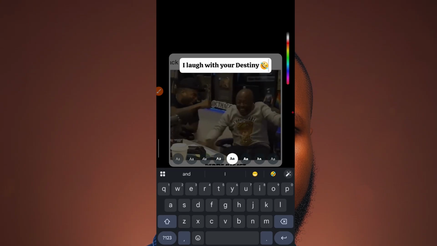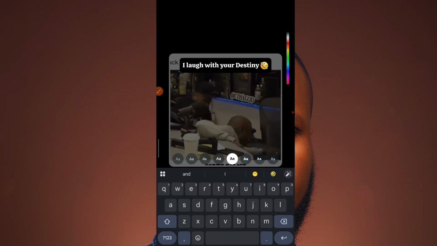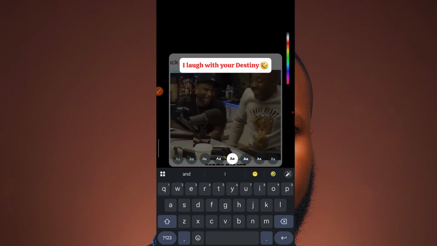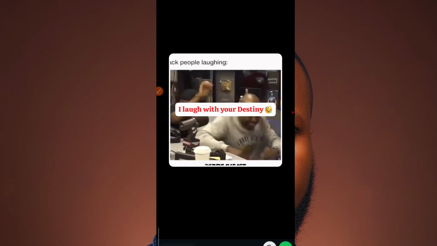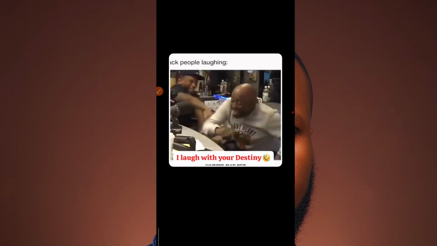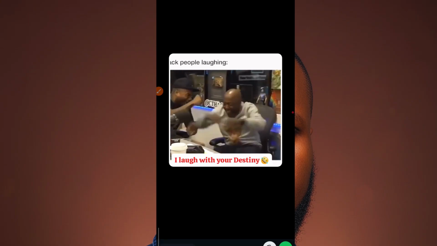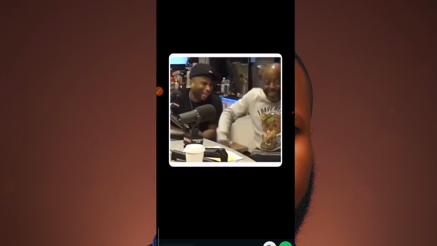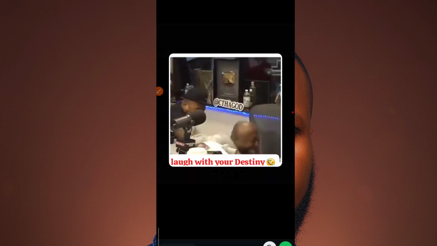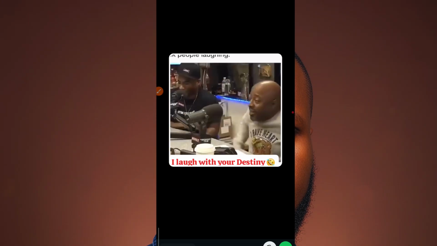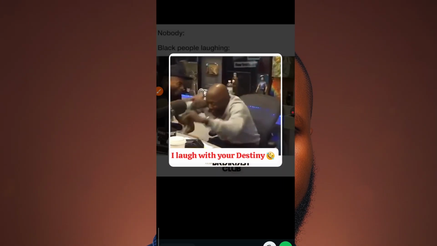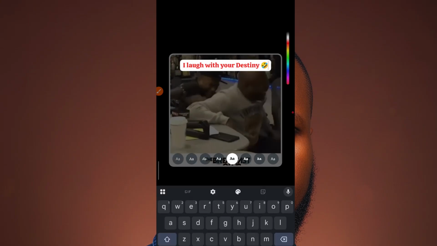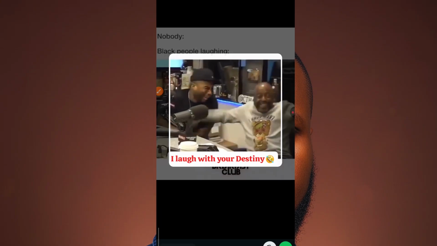Then I can go ahead and choose a red color, something like this. Once I'm done, I can easily bring this below. Once I bring it below, I want to increase it. I want to increase my alphabet.